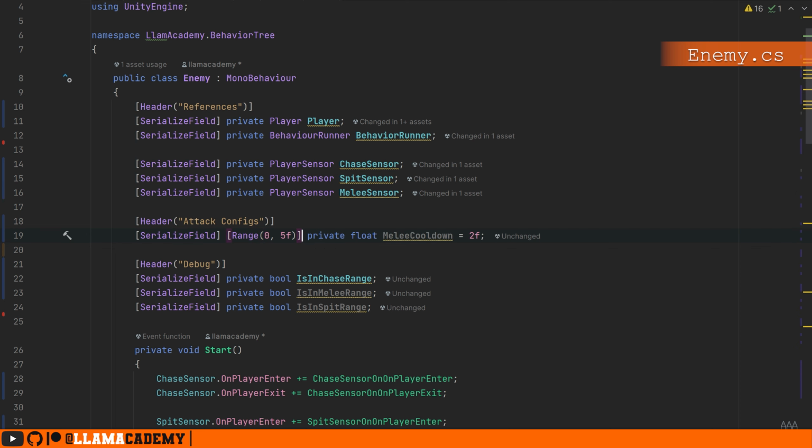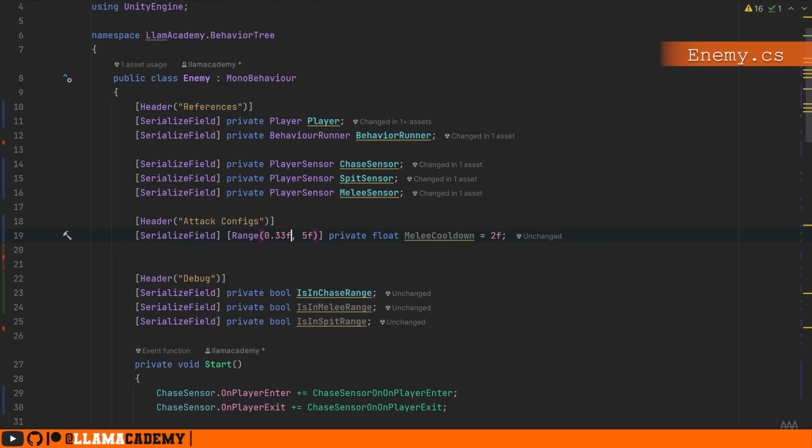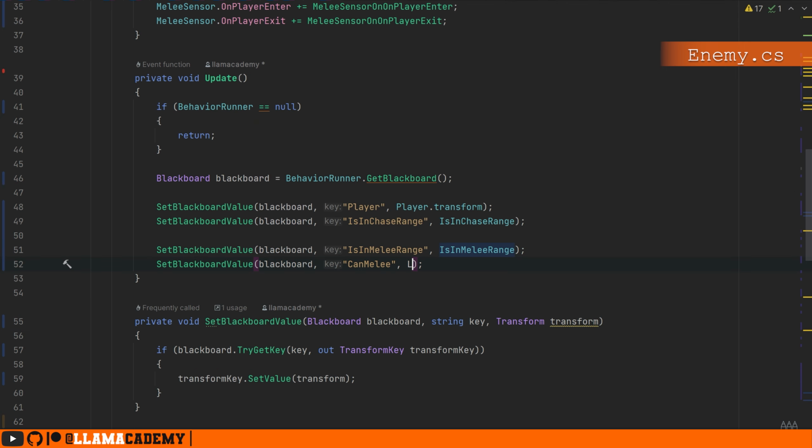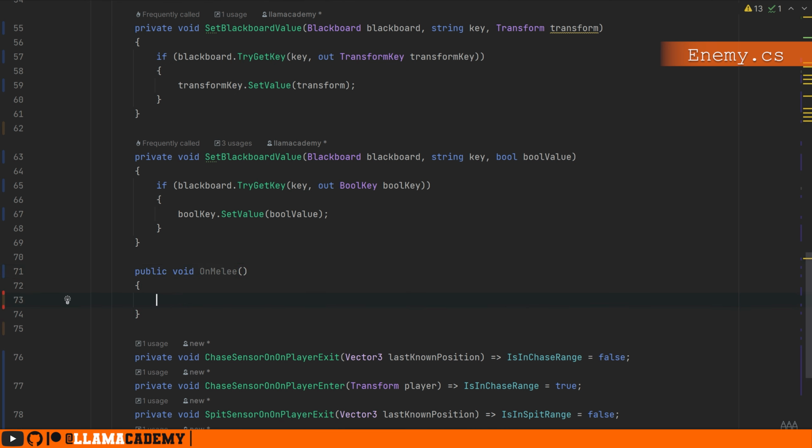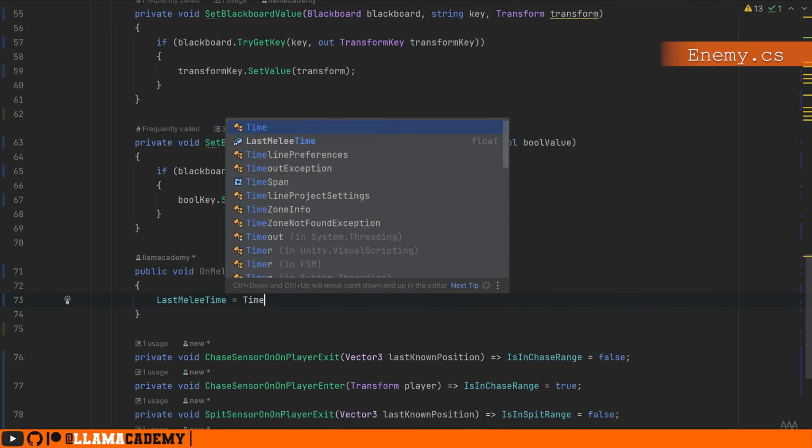We also need a last melee time that will just serialize beneath our debug stuff so we can see it in the inspector. For can melee, we'll just set last melee time plus melee cooldown is less than or equal to time.time. Then we need to set last melee time when something happens. We're going to use the send message functionality. We'll just define a function called onMelee and set the last melee time to be time.time in there.